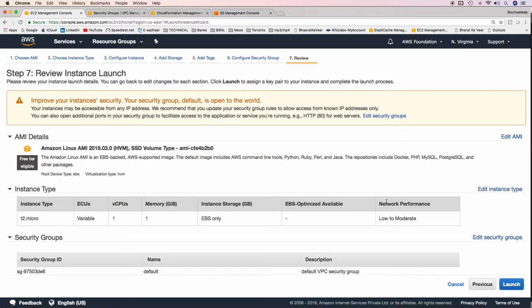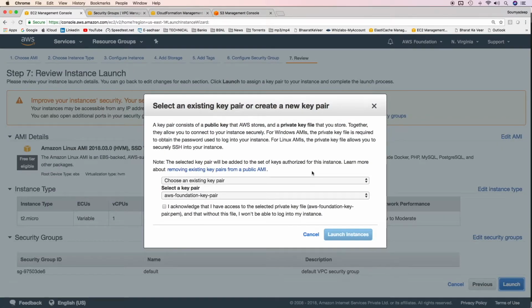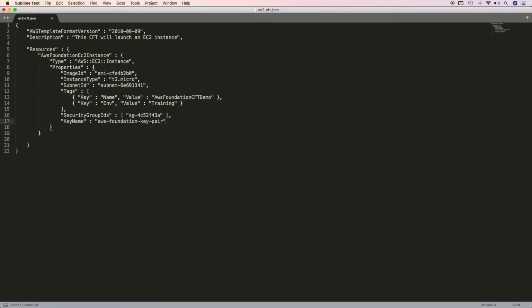And finally, we select a key pair, and this is the key pair, right? AWS Foundation key pair. We have been using this key pair ever since the inception of this training. So we'll do the same in CFT also. That's it. Our CFT has been created, and we can use this CFT to launch an EC2 instance. Let's go ahead and do that.